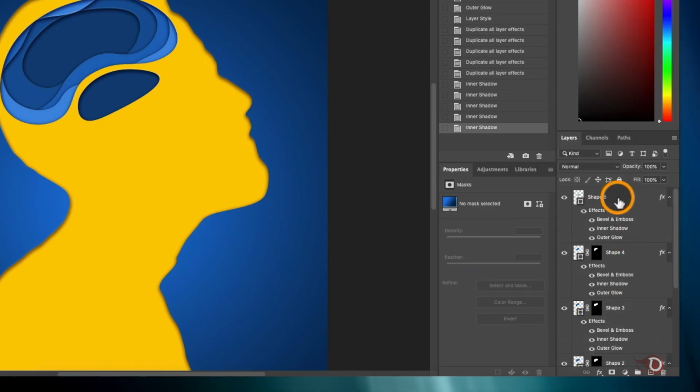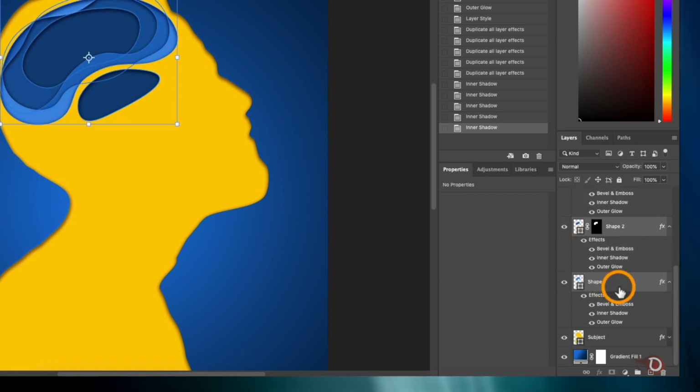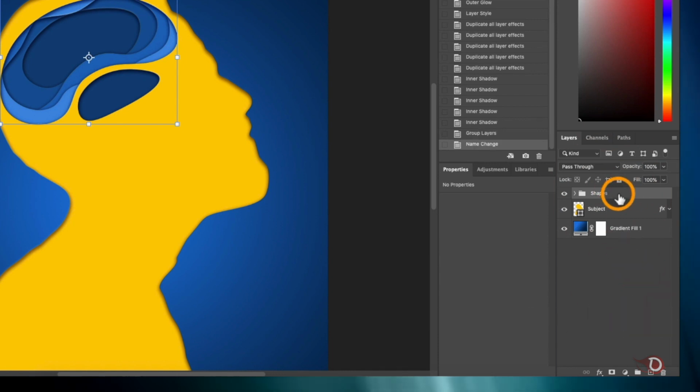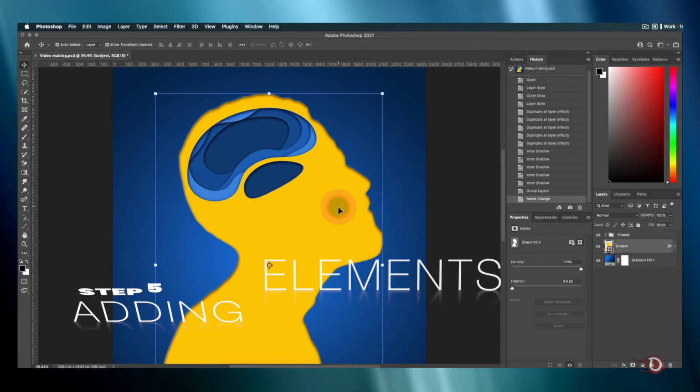After that, we will group all these layers together by holding the Shift key and clicking on the topmost and bottommost layer, and press Ctrl or Command G and rename it as Shapes. And in the next step, we will be adding some elements within the shape layers.